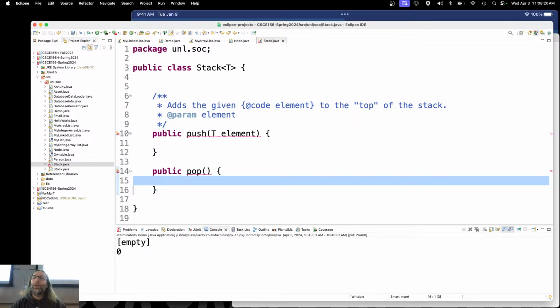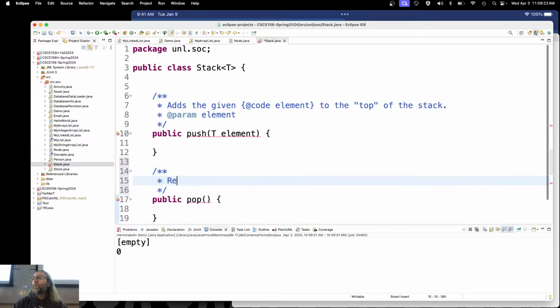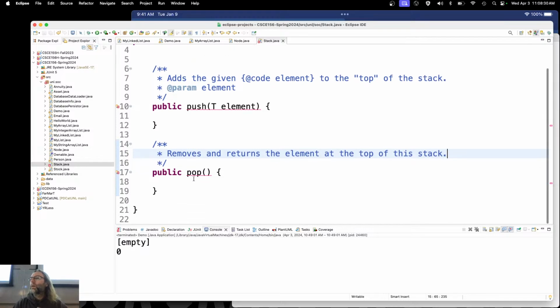What should pop look like here? Removes and returns the element at the top of this stack. There we go. So I need a return type. That return type is going to be T.